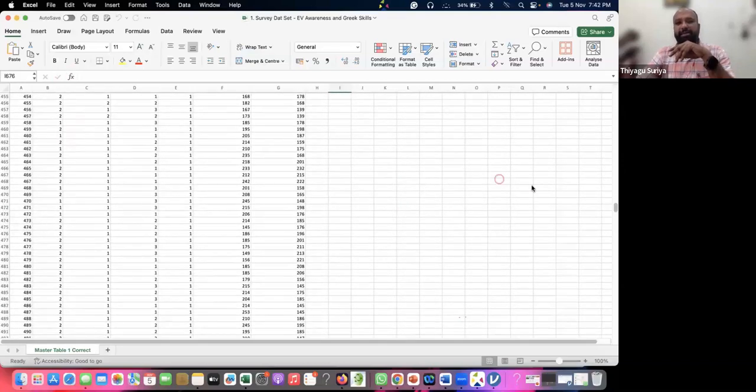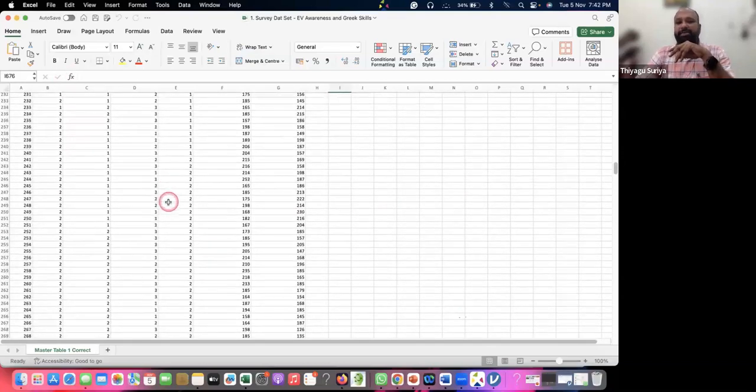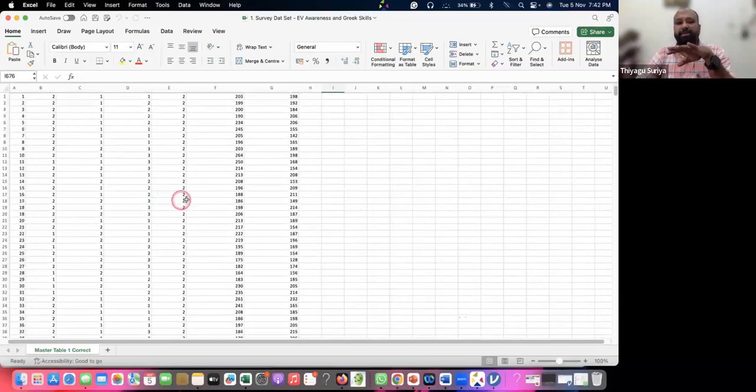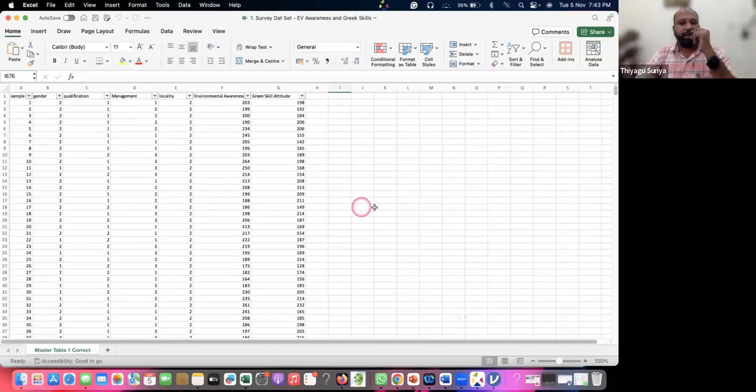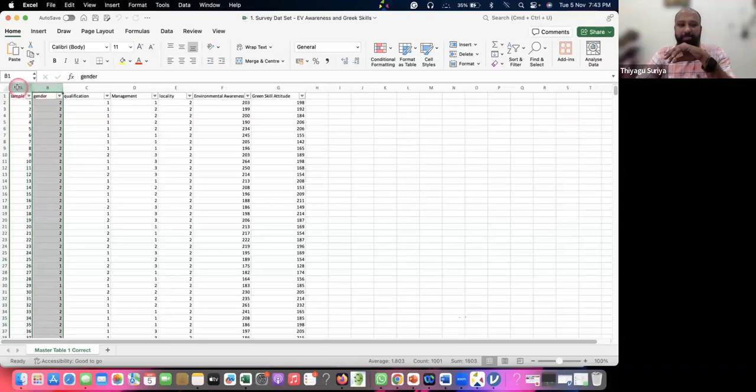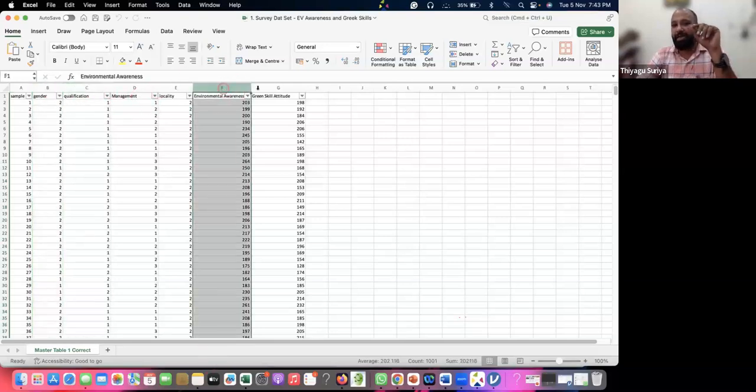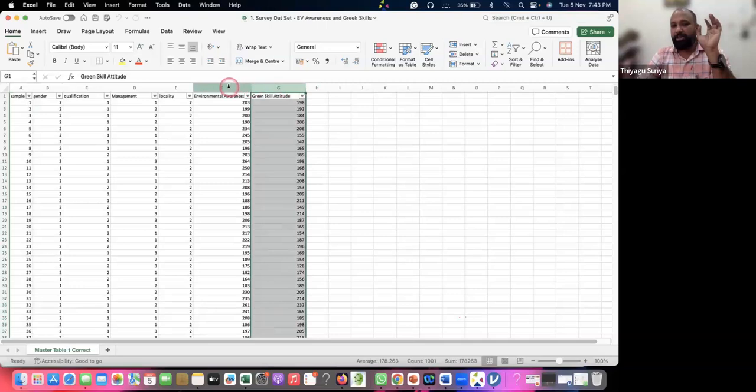So you can see this is a dataset. In the datasets, the main variables are environmental awareness and green skill attitude. Right. So listen, please kindly see me. See this interface. There is a sample, the first column, 1000 data, with gender, qualification, management, locality, environmental awareness, green skill attitude. Therefore, the two main study variables, others are demographic variables. Hope you are getting this file.